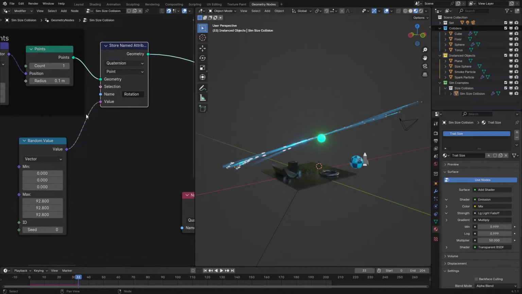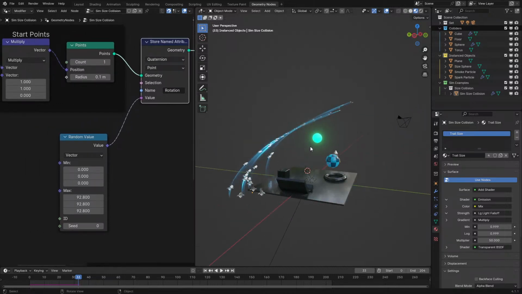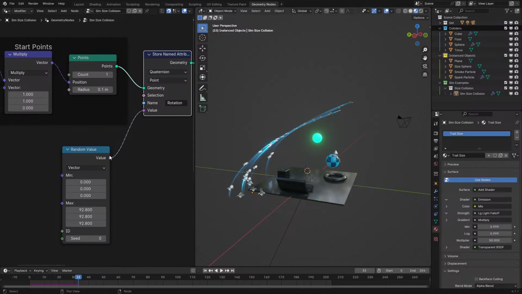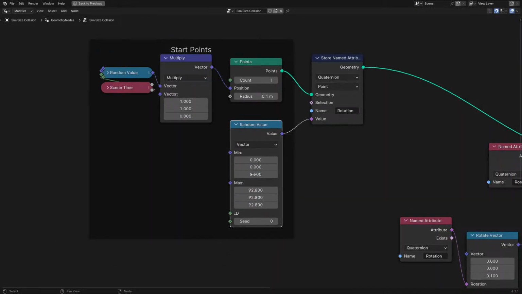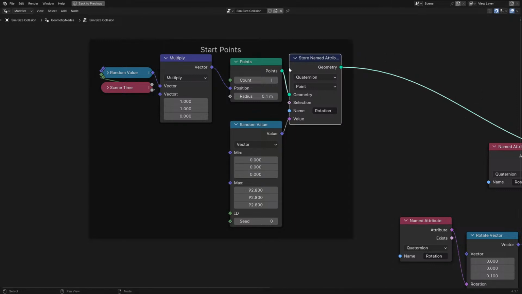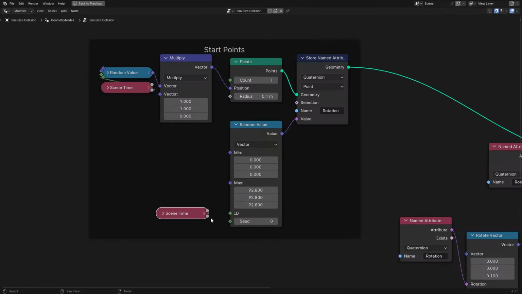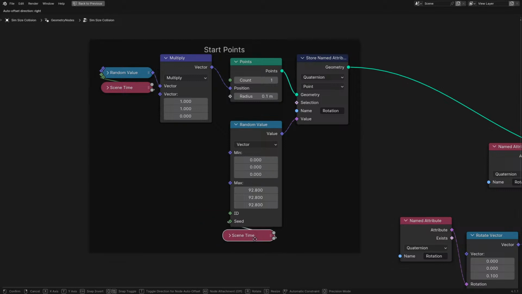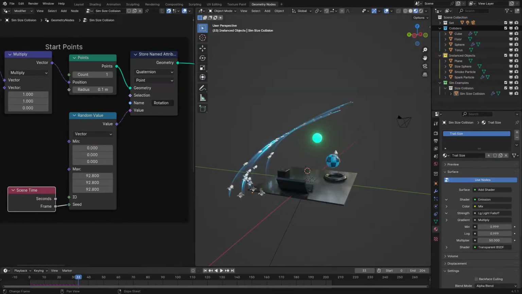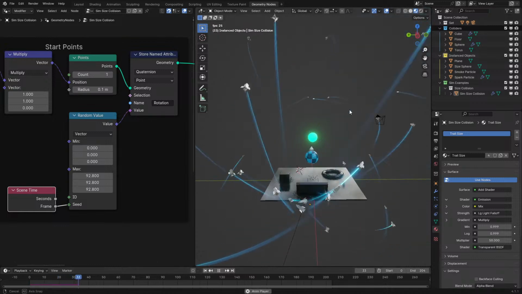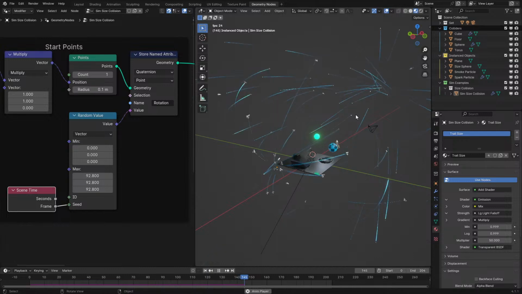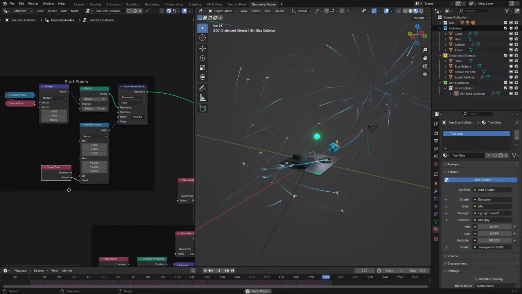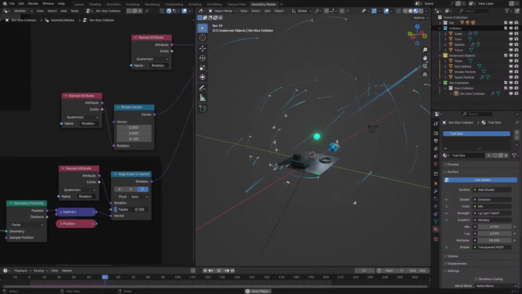Something is off. Oh, that's why it's off. All these are pointing in the same random direction because only one point is spawned in per frame, and since the seed value is the same, nothing really happens. So we need to use the scene time node to affect the seed of the rotation. Make sure this is set to frame and not seconds. So now we should see that all of these start off in a random orientation, and now they're trying to go towards the target right here.